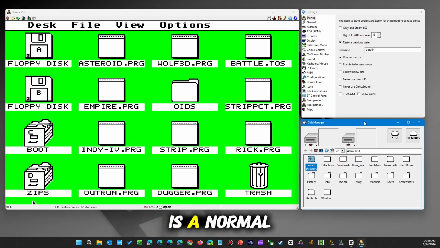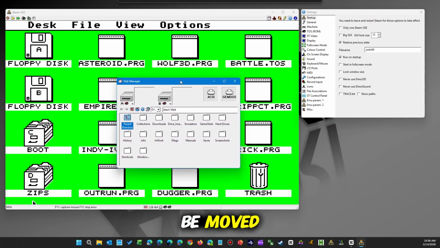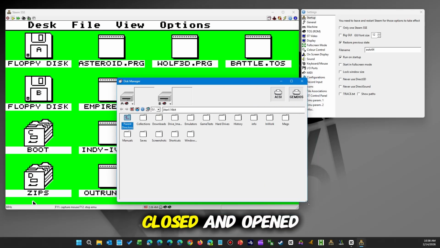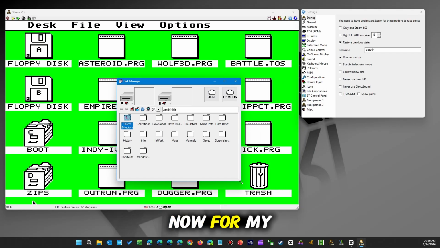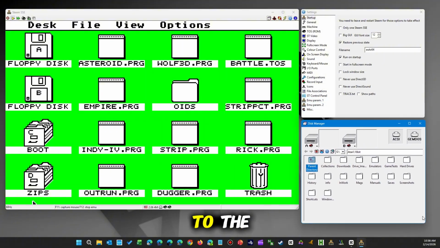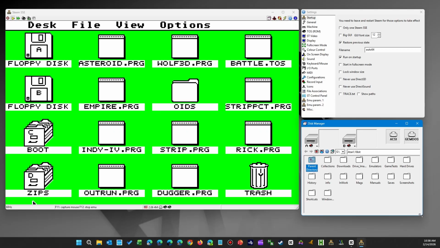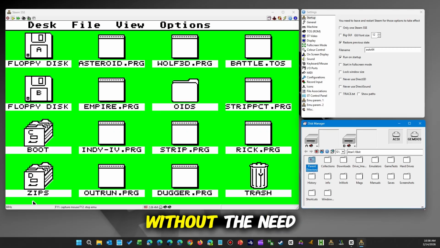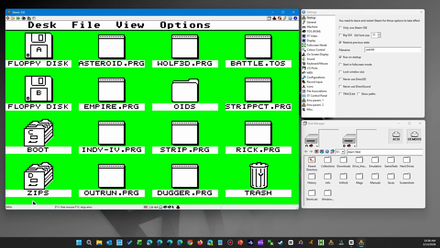As you can see, Steem's Disk Manager is a normal window that can be moved, resized, or even closed and opened as needed. Now for my setup, I leave the Settings and Disk Manager windows off to the right of the emulator window. It allows me to access functions without the need to navigate much.